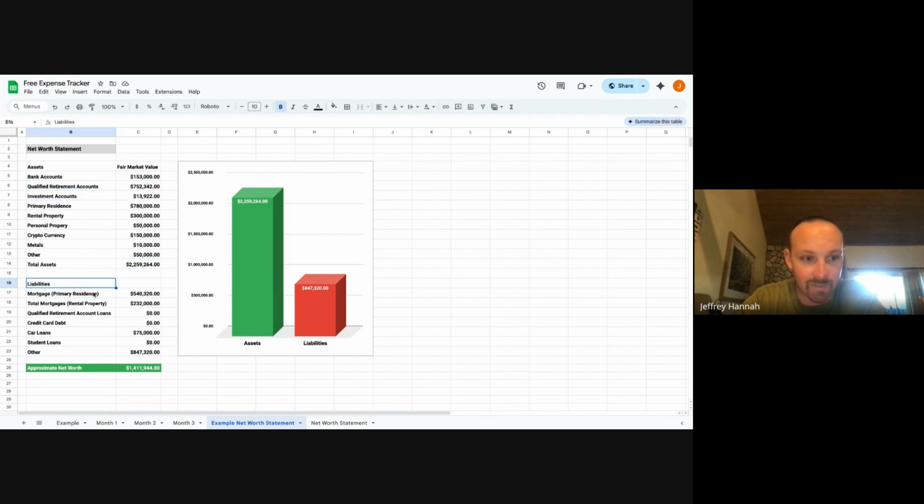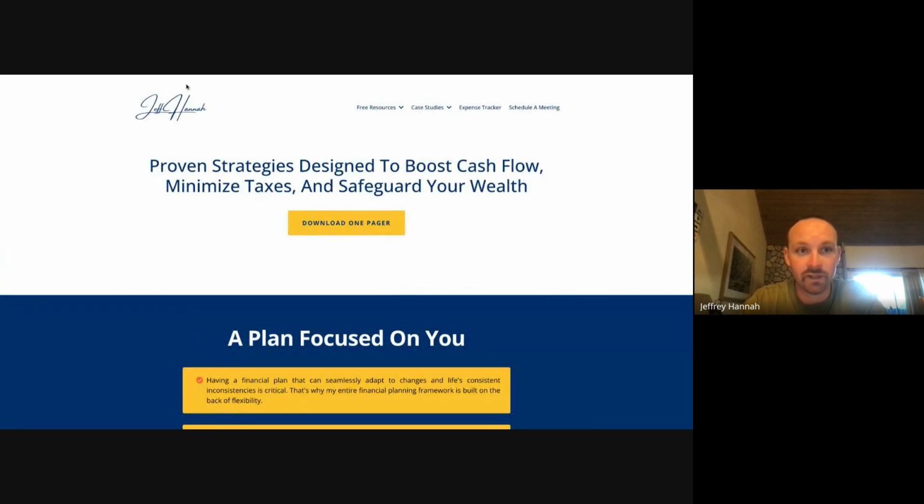And then you enter in your liabilities. This is going to be your mortgage on the primary residence. This is going to be other mortgages on rental property if you have it, loans against retirement accounts, credit card debt, car loans, student loans, and then other. And then that is going to calculate down here and give you your approximate net worth, which for this example is $1.4 million.